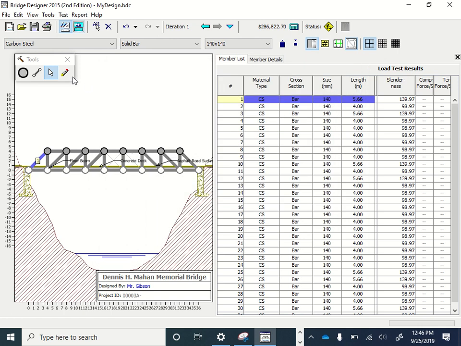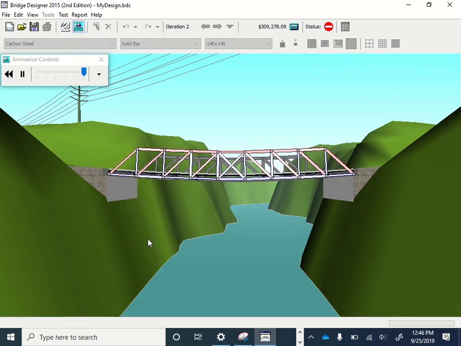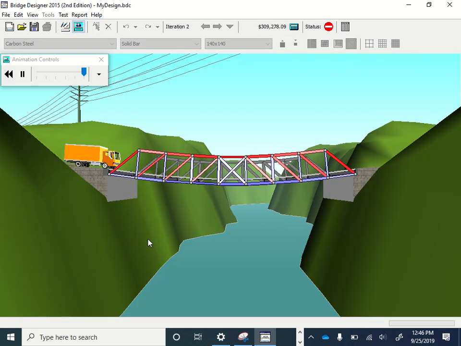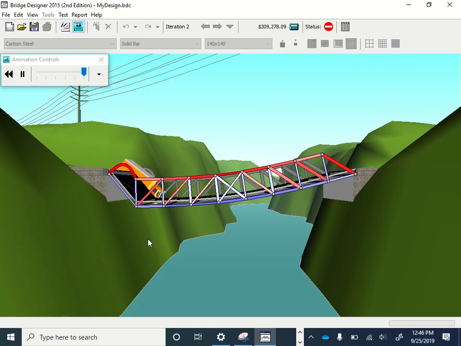So I must have missed one somewhere. Oh, I missed quite a few. So I missed a cross member here and one here. Now I should have a stable bridge. And I do have a stable bridge. Oh, crash. Okay? Yep. So here now, in lies the problem.